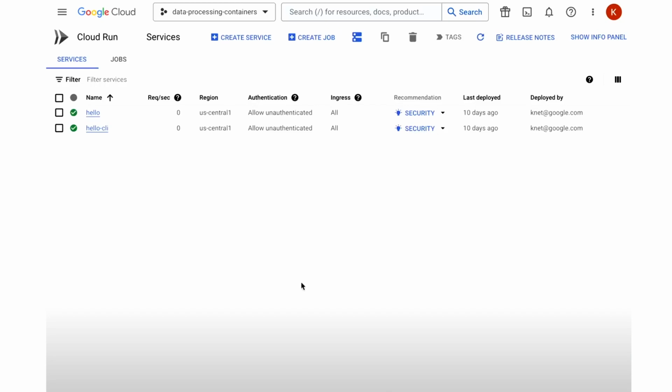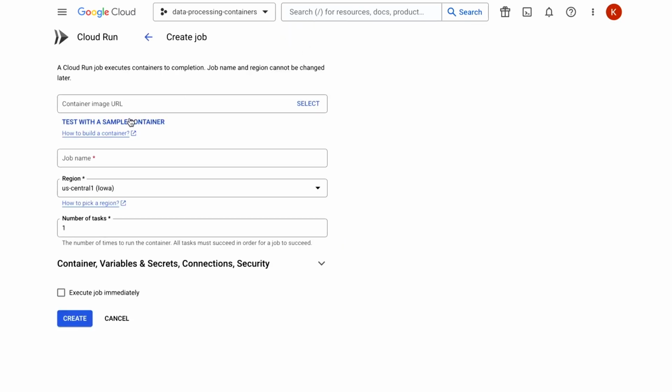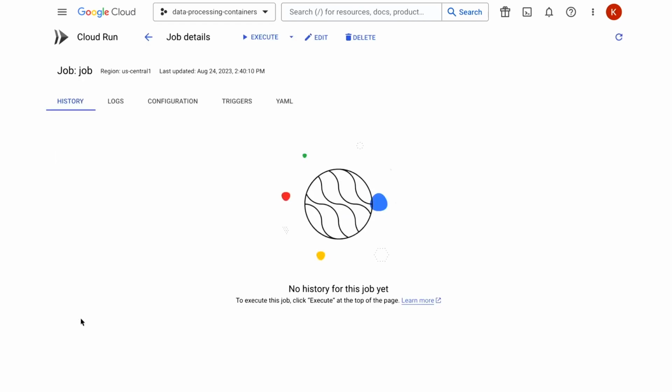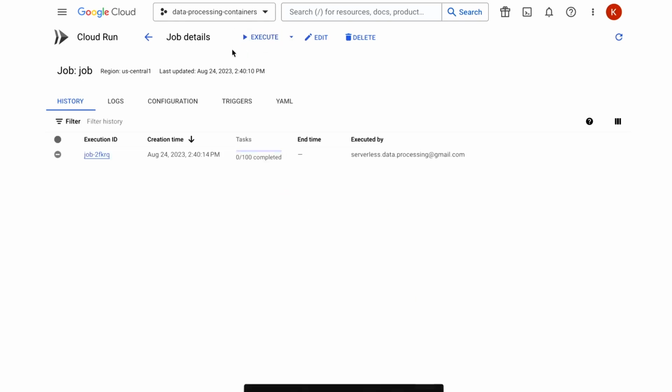And so I'm going to show you what this looks like in Cloud Run jobs. So I'm going to create a job. My job's being created. I pick a container, and I tell it how many tasks. So we're going to run this with 100 tasks. So nothing's running yet. And now I click Execute. And let's take a look at it.